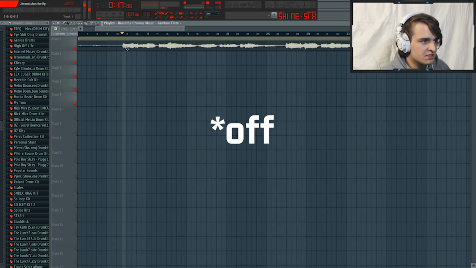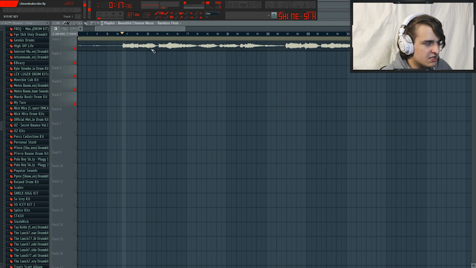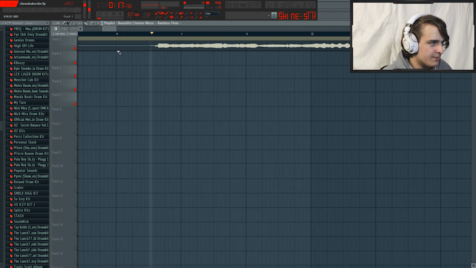So because the sample isn't on time, the way we're going to fix this is we're going to chop all the points where the sample isn't on time, and we're going to rearrange them. And basically we're going to make the sample overlap, but we're going to fix that with Gross Beat. So bear with me, I'll show you what I'm going to do.